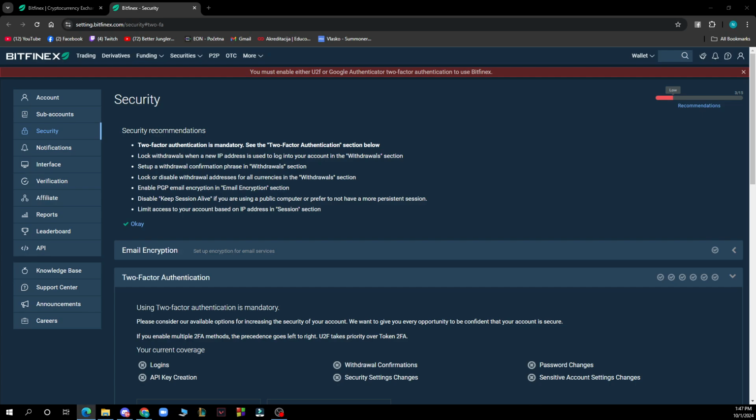Of course, start staking. Once your tokens are in the Bitfinex account, staking will begin automatically. Bitfinex will handle the rest and you will start earning staking rewards. Then earn rewards. Your staking rewards will be deposited into your account on a weekly basis.